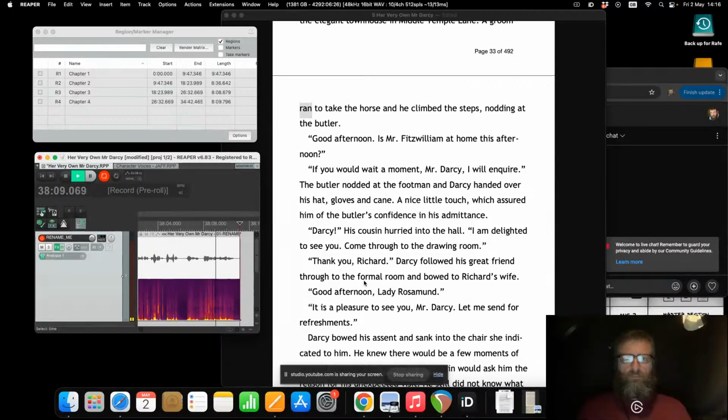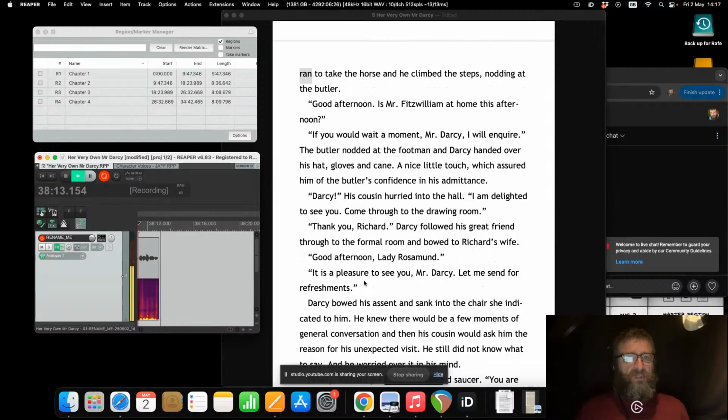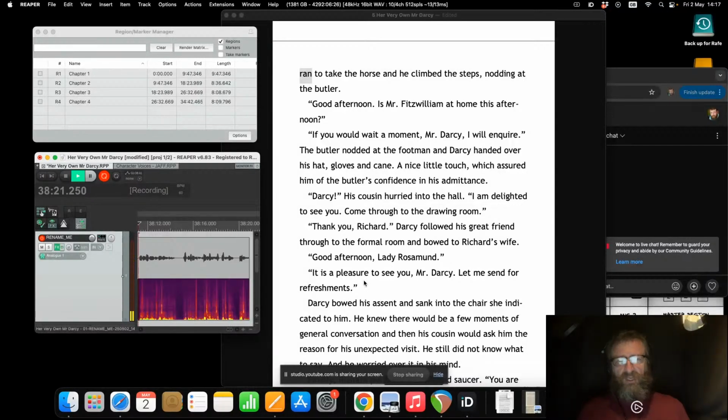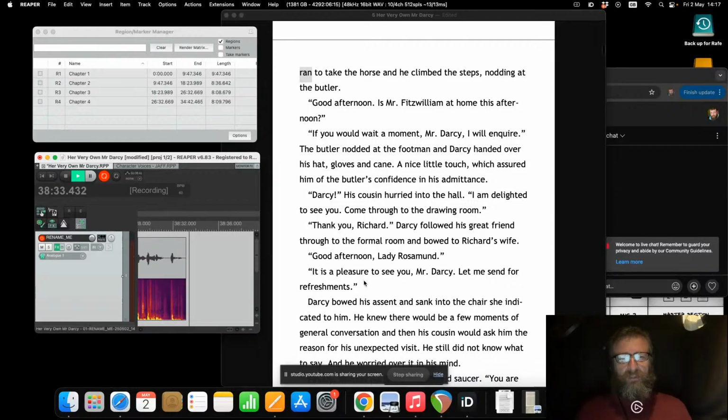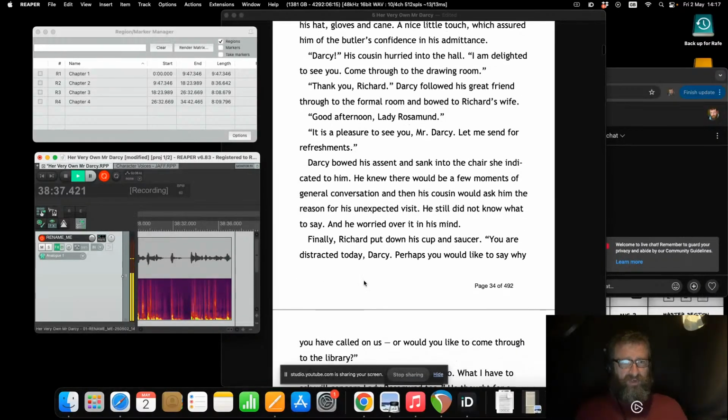Is Mr. Fitzwilliam at home this afternoon? If you would wait a moment, Mr. Darcy, I will inquire. The butler nodded at the footman, and Darcy handed over his hat, gloves, and cane, a nice little touch, which assured him of the butler's confidence in his admittance. "Darcy!" His cousin hurried into the hall. "I am delighted to see you. Come through to the drawing-room." "Thank you, Richard." Darcy followed his great friend through to the formal room and bowed to Richard's wife.